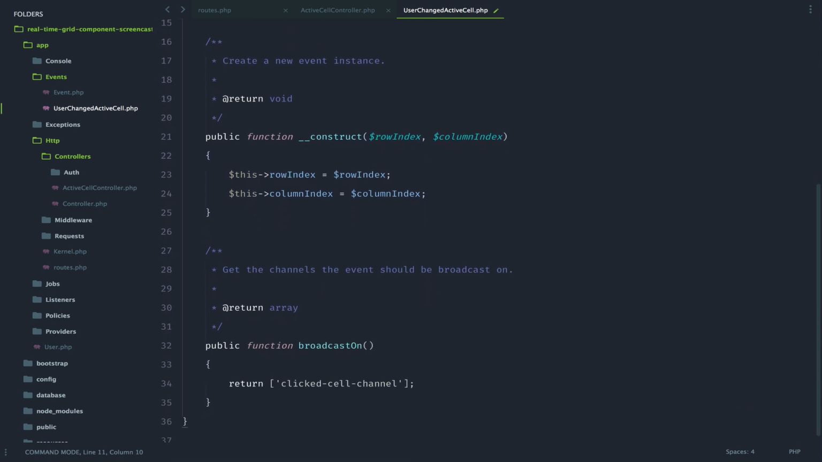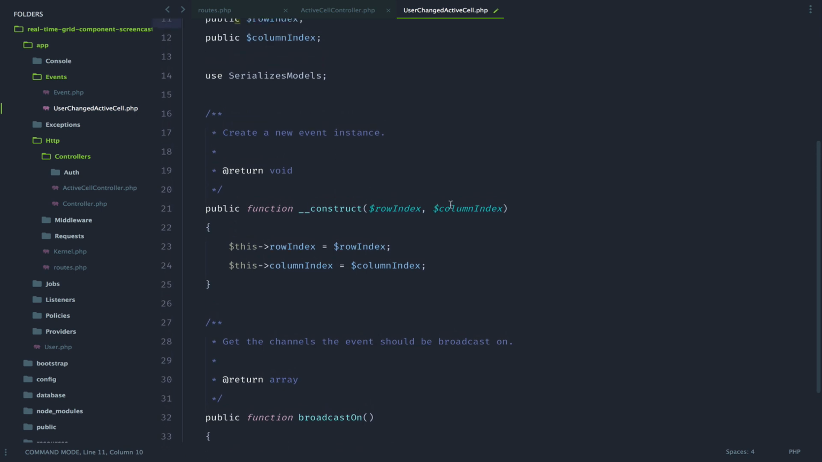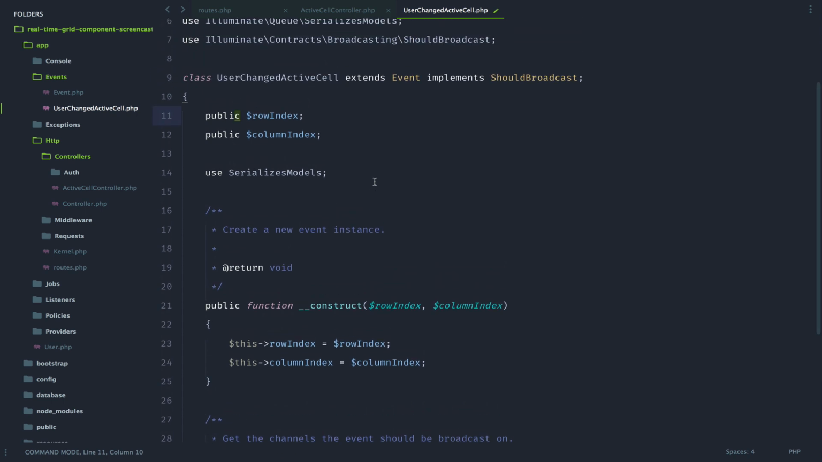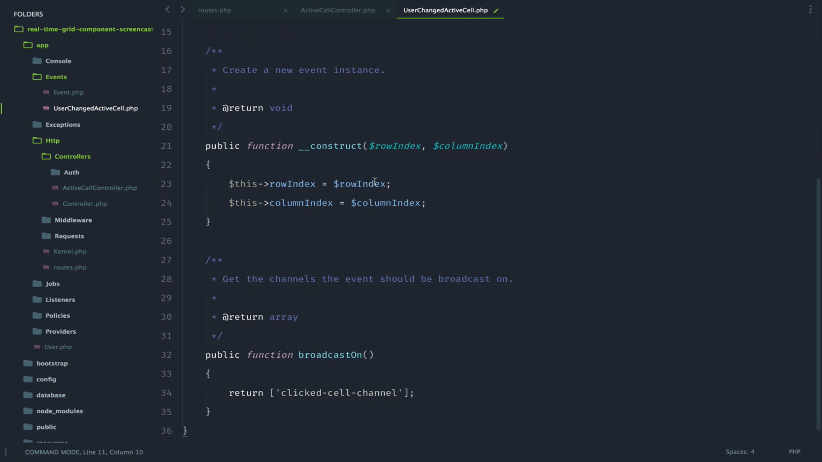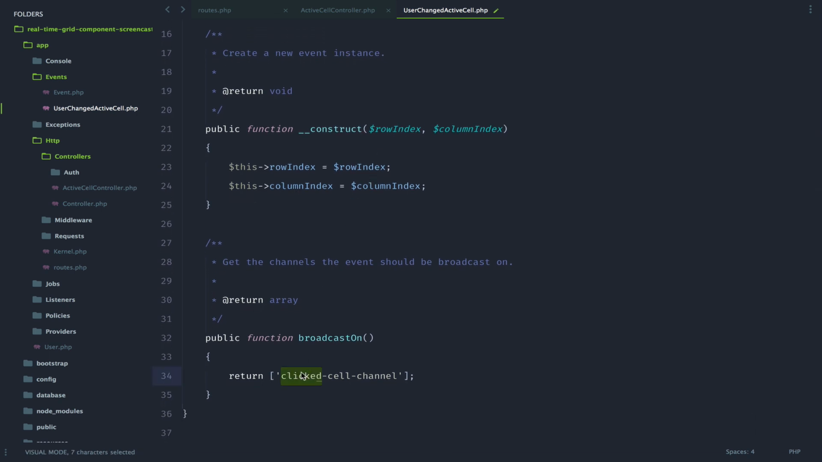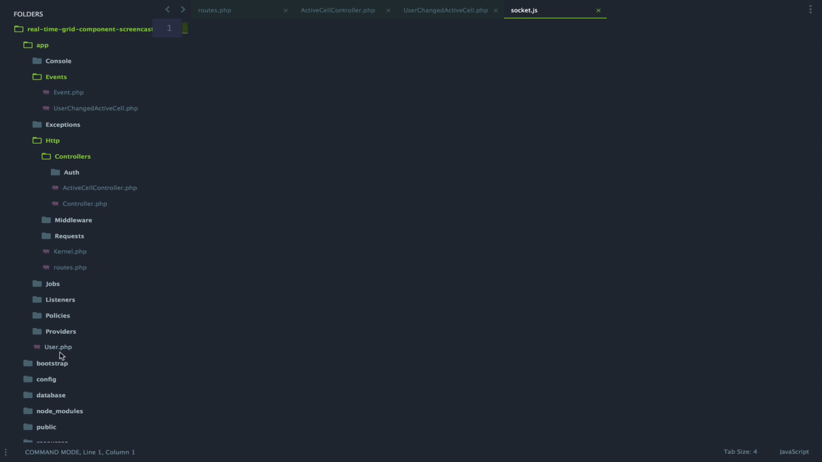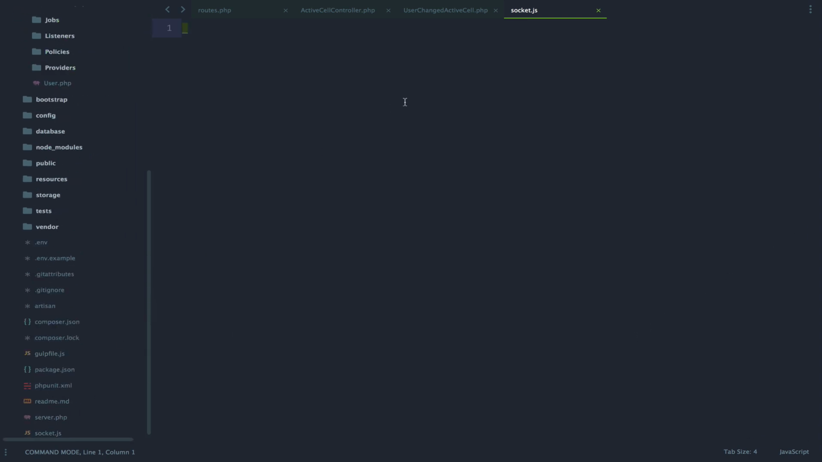So to recap, our constructor takes in the row index and column index because those are the values that are being passed in when the user clicks on the cell and the event is triggered. Those values are then serialized and broadcast to the click channel. So now we're ready for our socket.js file and implementing socket.io. So I'm going to create the socket.js file, and it will be in the root directory here.